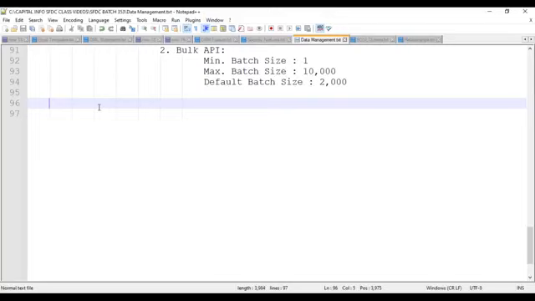It may be 10, 20, 50, 100, 1000, whatever you want. We can give that batch size depending upon your requirement. Suppose you are not providing any batch size, then by default, Salesforce considers the default batch size as 200 per batch. That means each batch will have 200 records.